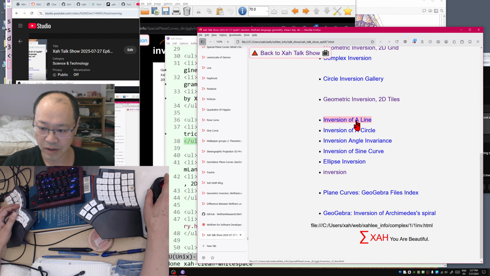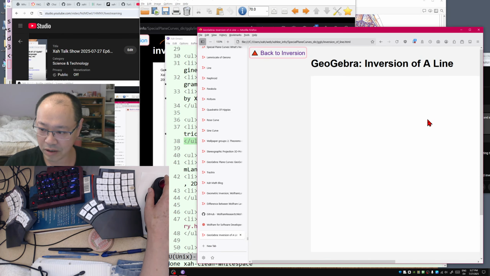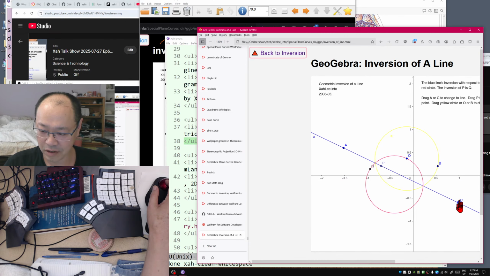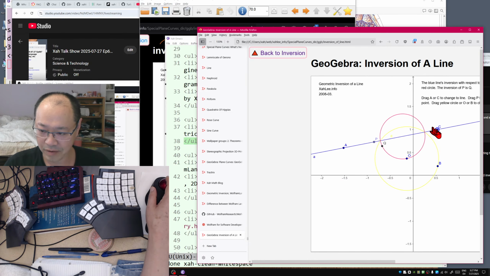So inversion of a line. All these are a bunch of GeoGebra applications. This is an inversion of a line. So that shows, let's see. So this blue line, the inversion of the blue line is the red circle. So you can see there.